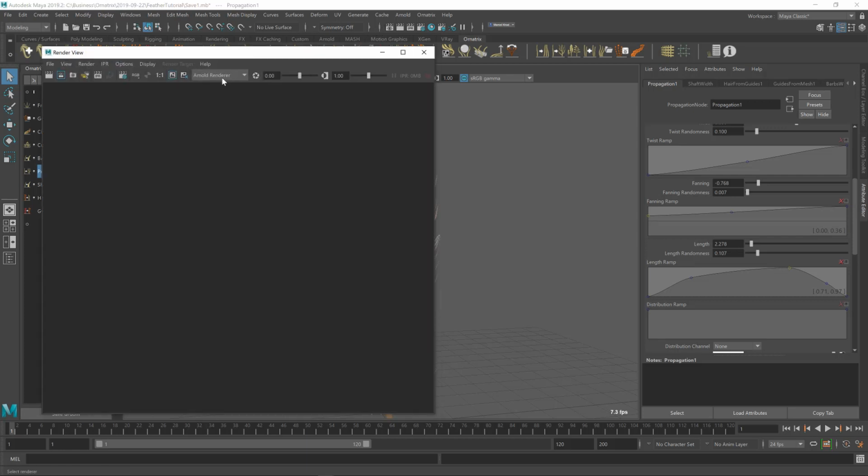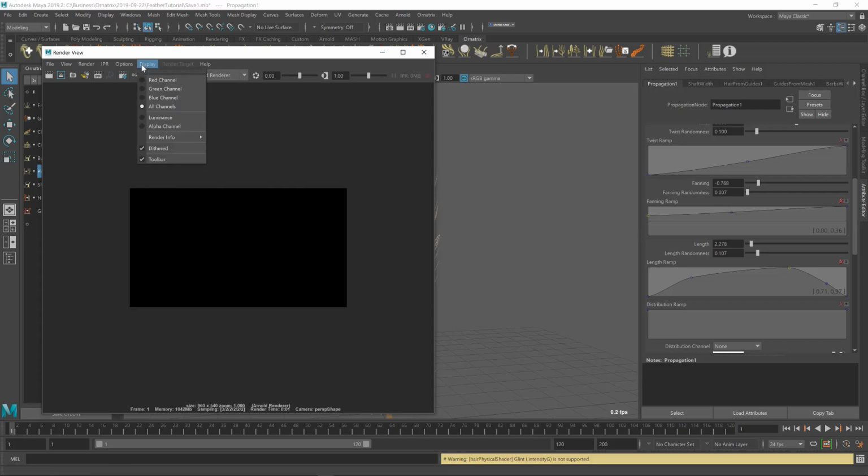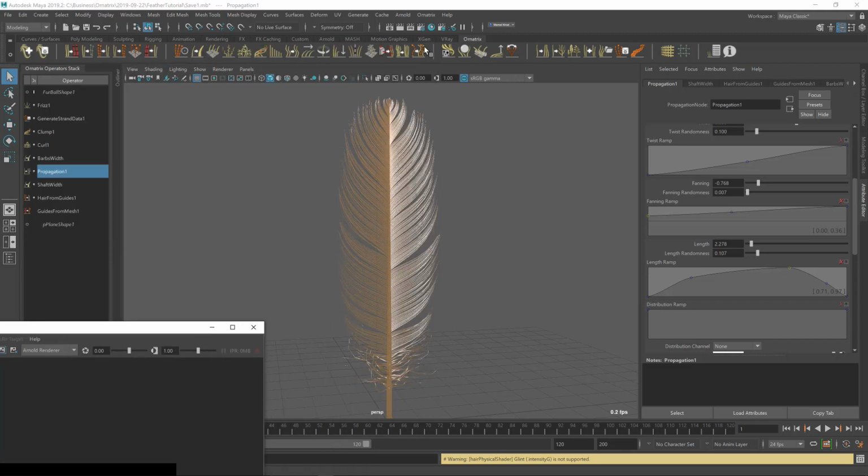I have my renderer here. I'm going to set it to Arnold and render my feather. Initially, there is nothing because we don't have any lights in the scene. Of course, the feather is there. So first things first, let's go and add a light.